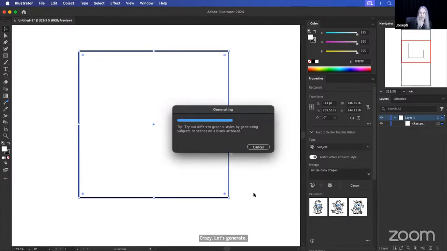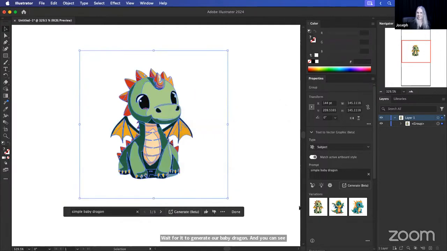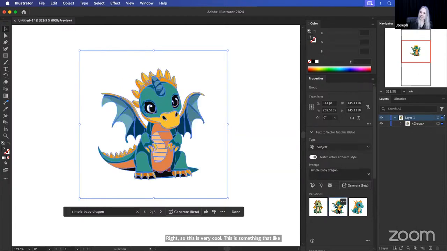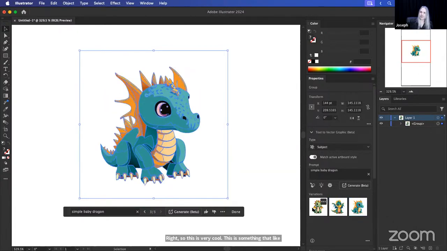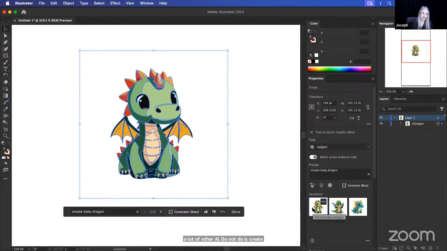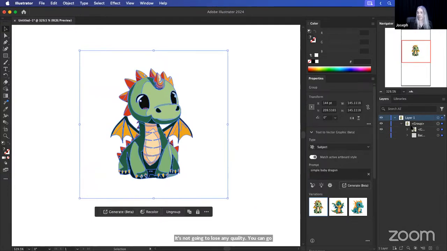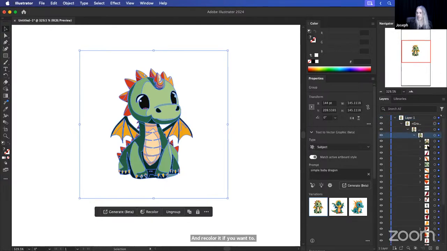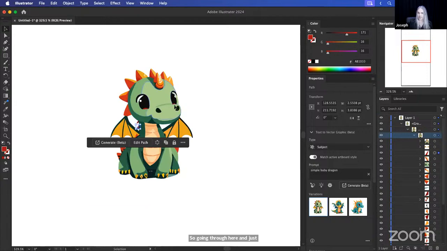Wait for it to generate our baby dragon. And you can see it's starting to come up here, right? So this is very cool. This is something that a lot of other AI do not do, is create vector content. And of course, because it's vector, you can scale it up or down, however you want. It's not going to lose any quality. You can go through and recolor it if you want to. So going through here and just choosing specific items, specific parts, you can choose to recolor.